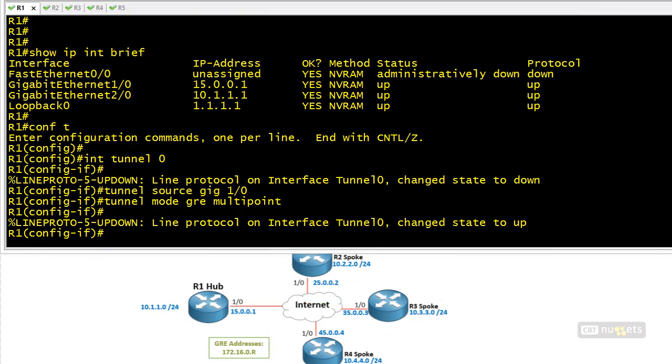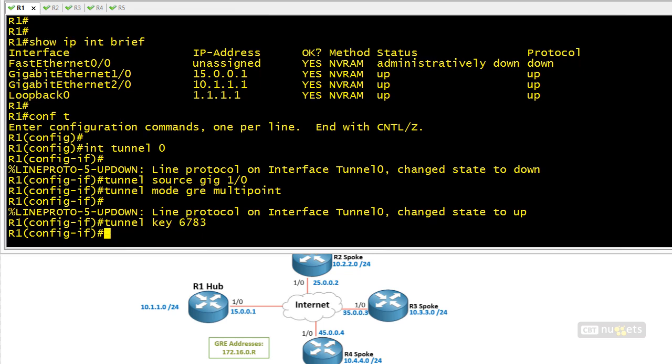As a security measure, we can specify a tunnel key, and that tunnel key has to match on any other incoming GRE traffic that wants to go ahead and become part of this GRE tunnel. So from a troubleshooting perspective, if we have R3 the spoke, and it has a tunnel key of 6784, and R1 has a tunnel key of 6783, that would definitely be a reason why the tunnel would fail to establish between R1 and R3. If everything else was configured correctly, but the tunnel key was wrong, that could cause it to fail.